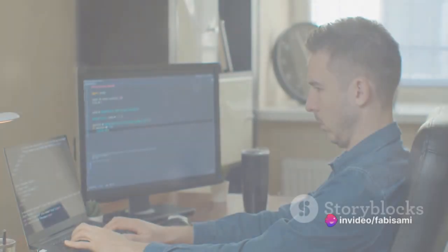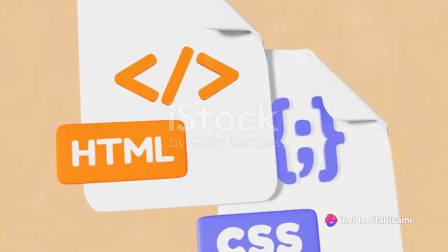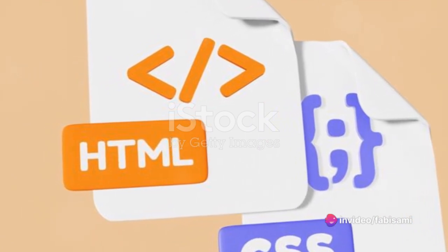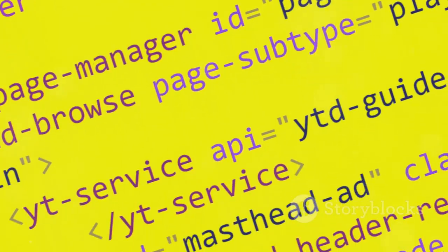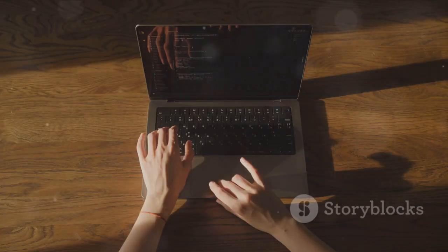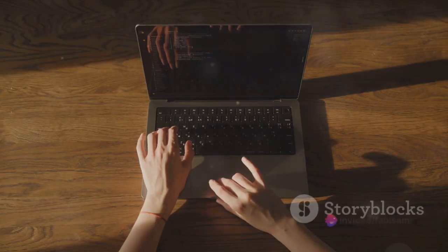Once the structure is in place, move on to styling your website with CSS. Create a separate CSS file and link it to your HTML file. This will allow you to add colors, fonts, and layouts to your website. Experiment with different styles until you're happy with your design.